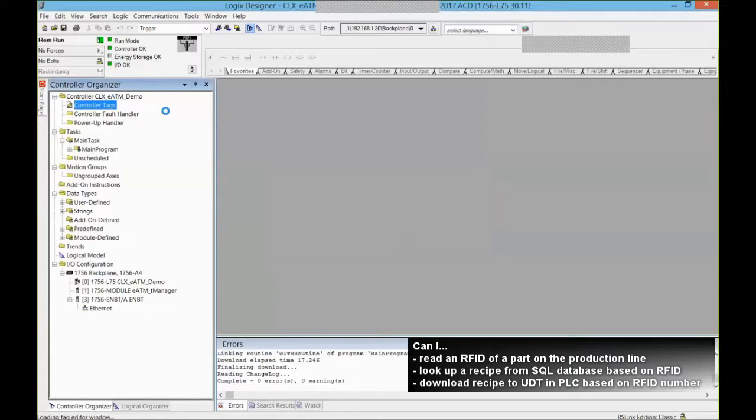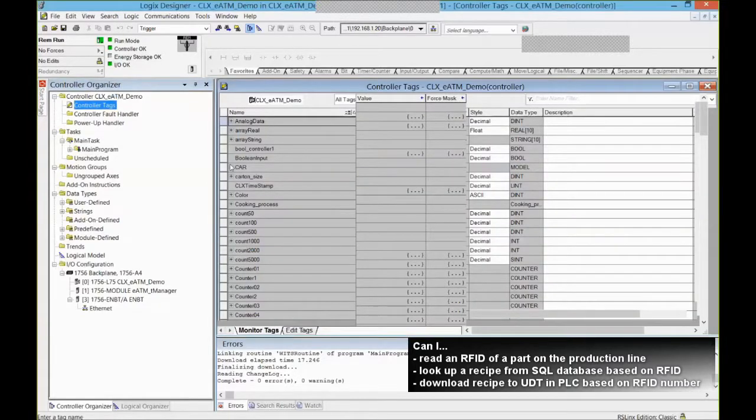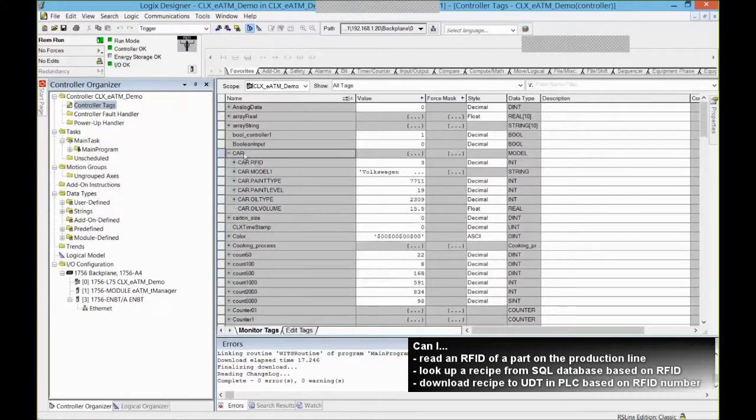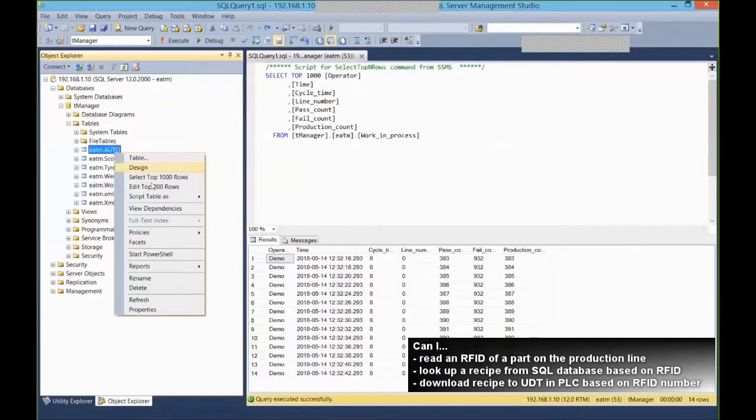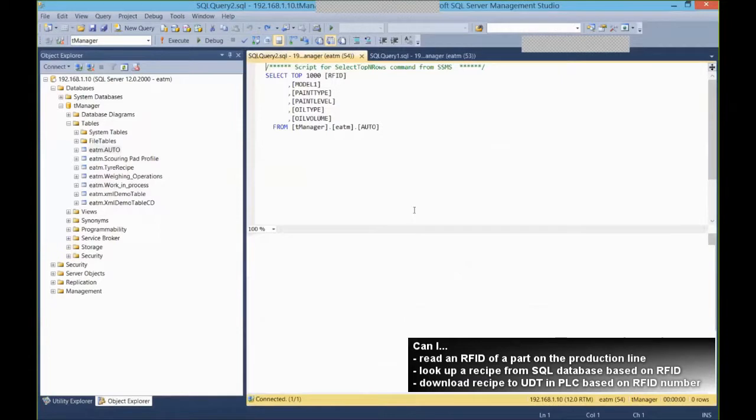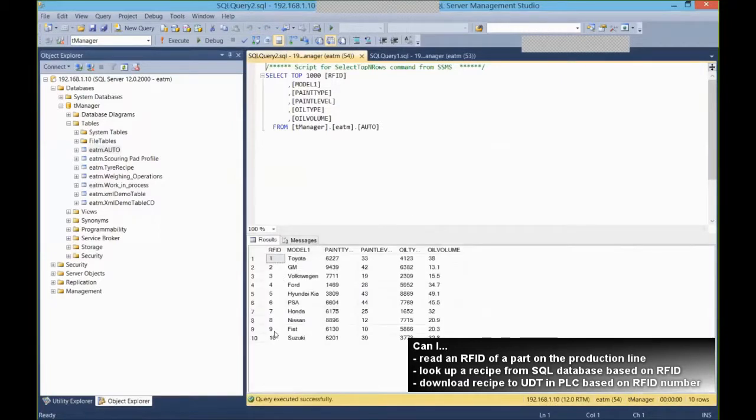I got a UDT in my PLC, and it's a very basic car example. What I want to do is, when that RFID value is changing in the PLC, so I read a new RFID coming in on my line, I want to go in my database, where I have a set of recipes based on that RFID number, and get the rest of that data and fill up that UDT in my PLC based on my RFID number.